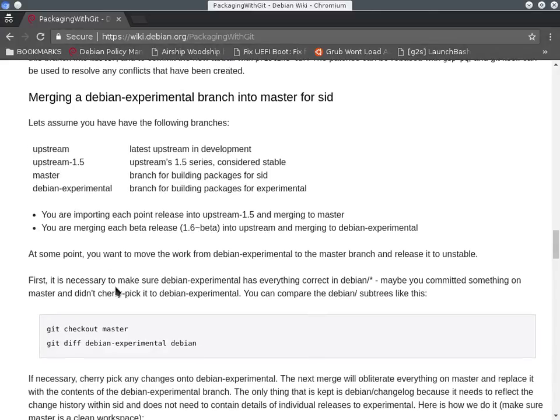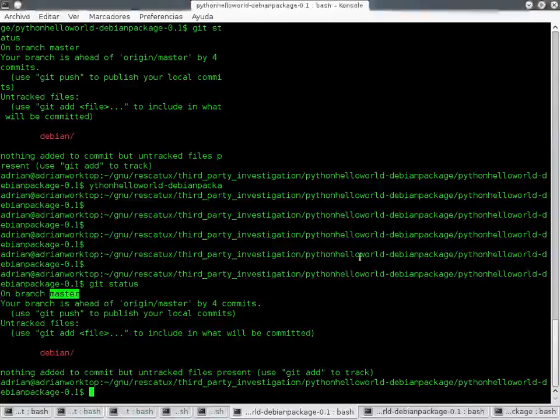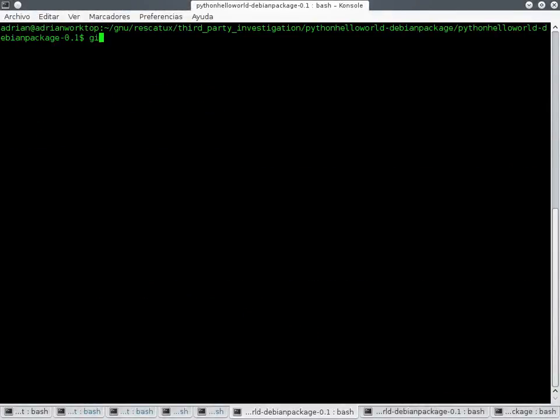Okay, so let's assume you have the following: upstream and upstream master. Okay, well, let's not make this more complicated. So this is branch upstream.